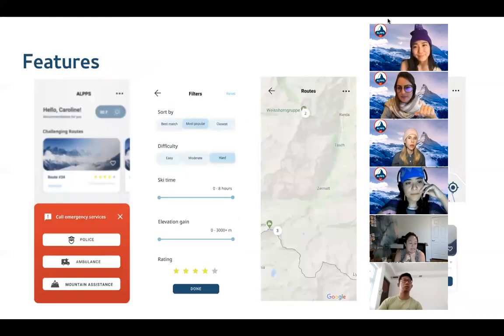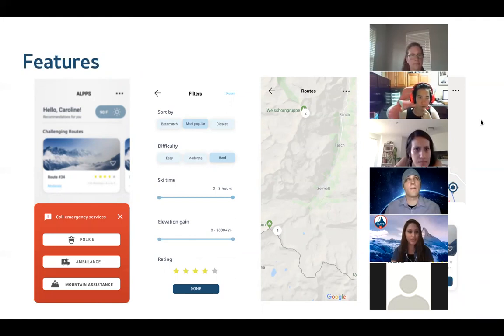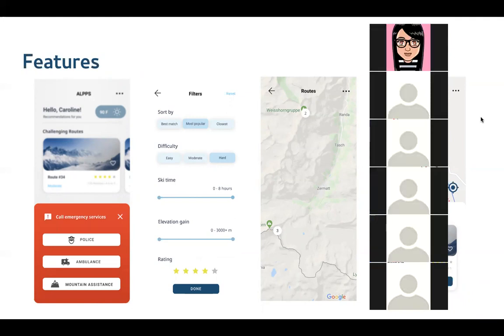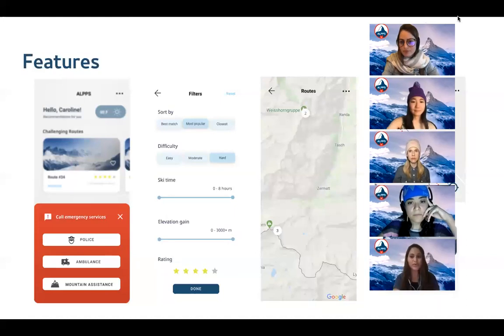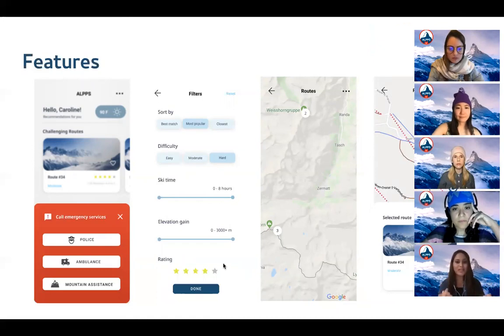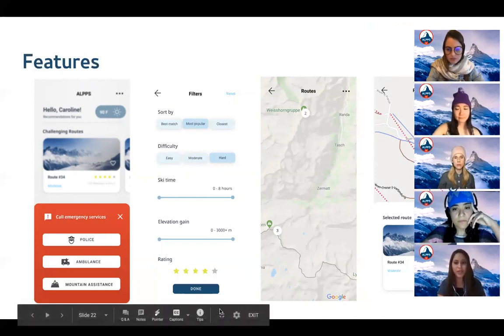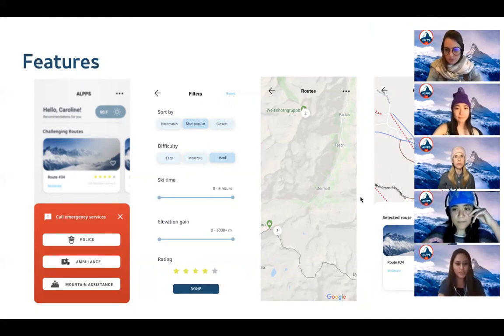So as you can see, these features have been specifically incorporated into our design to meet these needs. We have the emergency services here, where you can contact police, ambulance in case you are injured, and even mountain assistance, whoever is available nearby. We also have various filters, especially for people like Sarah. She needs to take care of her kids and have fun while skiing as well. She can just filter out the routes quickly, and she doesn't need to navigate the entire Zermatt system. We have filters based on the difficulty, the ski length, and even the elevation gain. Once you filter out the routes, we also have the map where you can select the routes and even check out the routes in detail.